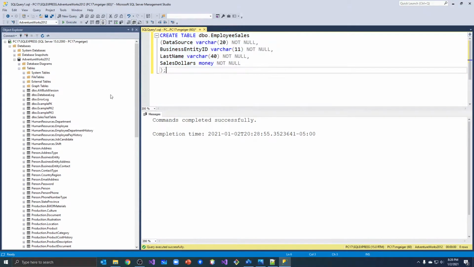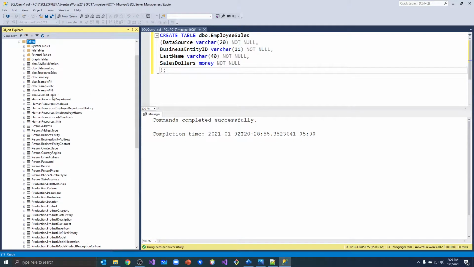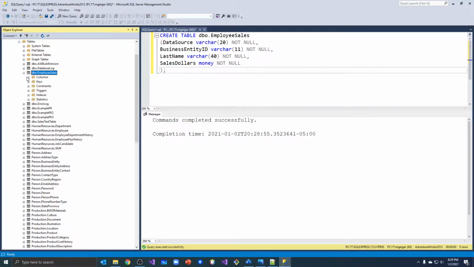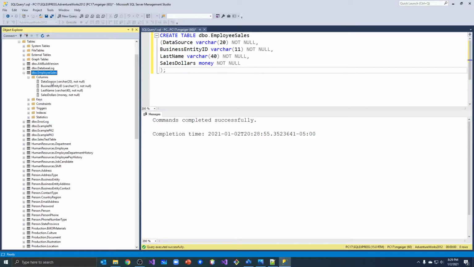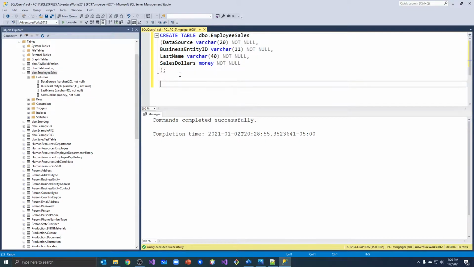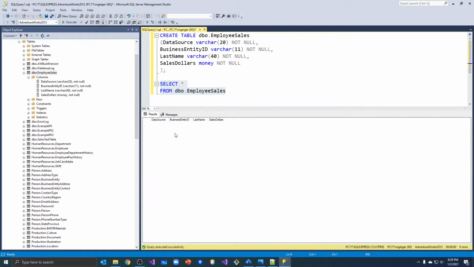Okay, so now I have this DBO employee sales. There it is, and it has the columns we specified. We can select from it, and it has no data in it. All right, so we want to populate this with some data.